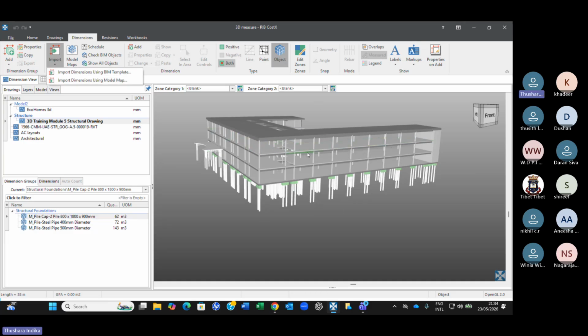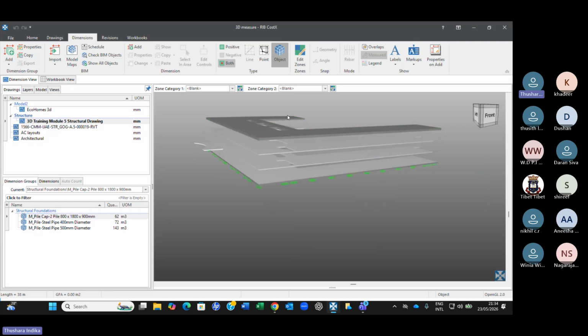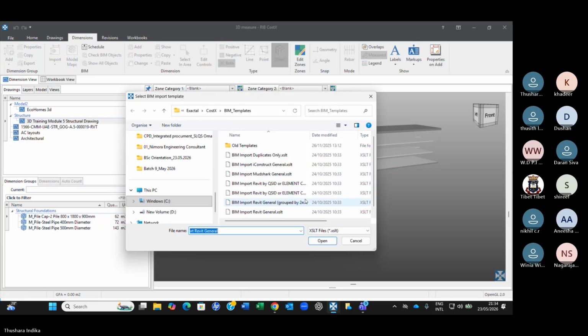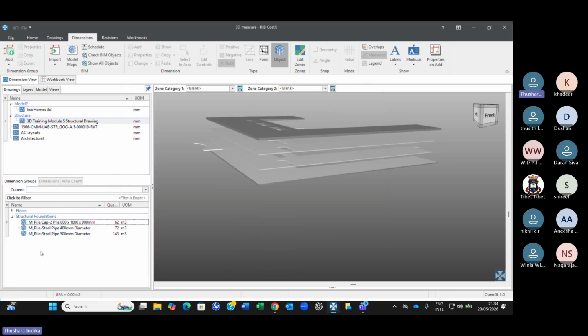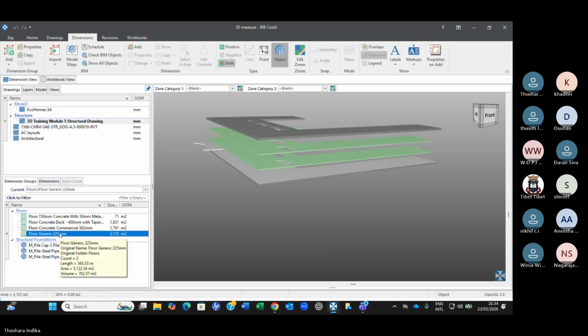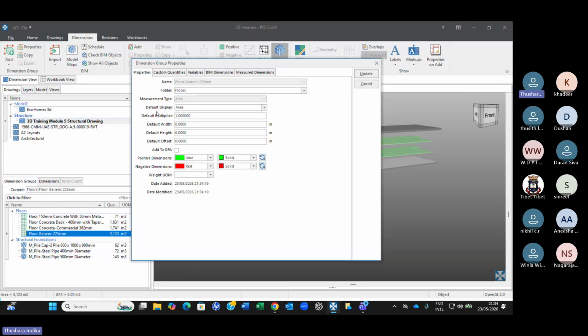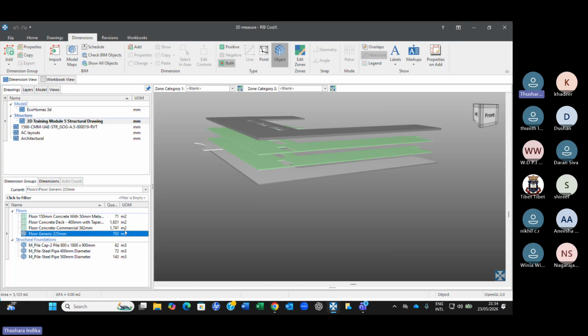If you want to select only the slabs, you can do that. If you want to see the slabs, right, you select all the slabs. And now you can run this one, import dimension by using BIM template, and say, I need the quantity for the selected item, and you can see floors. All the floors in the 3D are here. But it is in square meters now. Now, if you want to convert into cubic meter, it's a matter of double click, right? And then default display, you can change to volume. Done. Job done. 703 cubic meters.